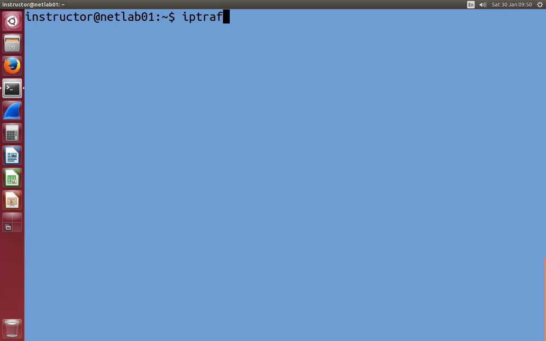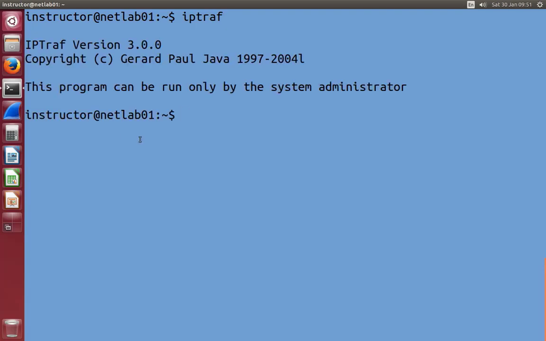Most networking programs, or some of them, are protected. Not any user can run them. So when I try to run IPtraf, it says this program can only be run by the system admin. We don't have permissions to run it. But I would like to allow everyone to run it so that we can actually see the network traffic.